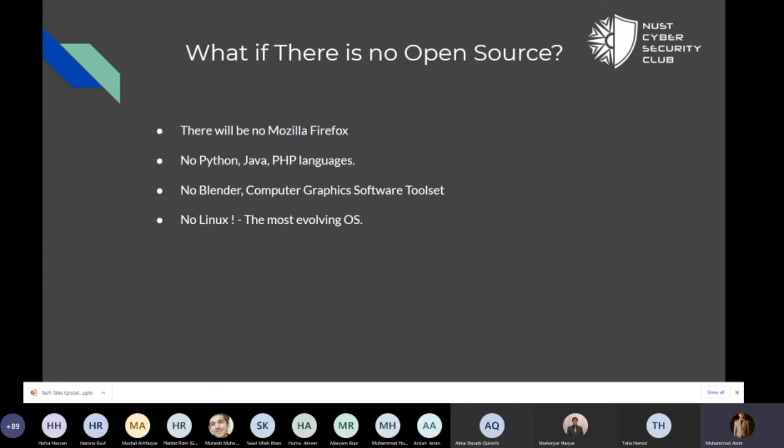So there will be no Mozilla Firefox. It is an open source software. No Python, Java, PHP languages. No Blender, all the graphics synthesis here, and computer graphics software tool set है Blender हमारा. And no Linux, the most evolving OS of all time.